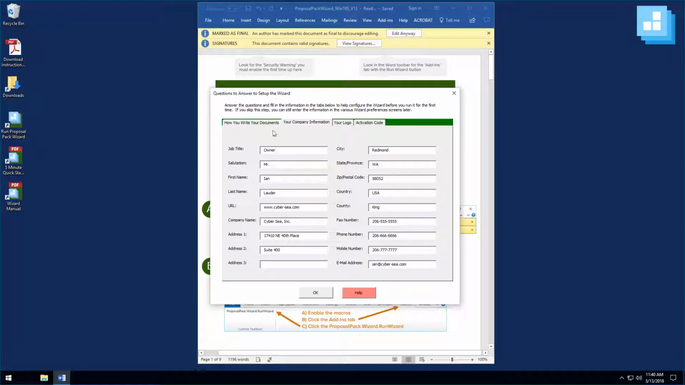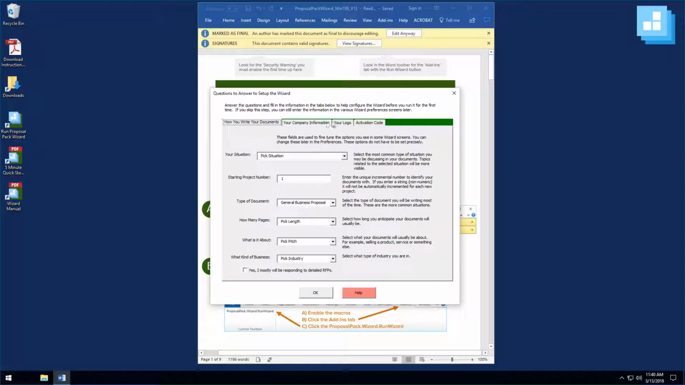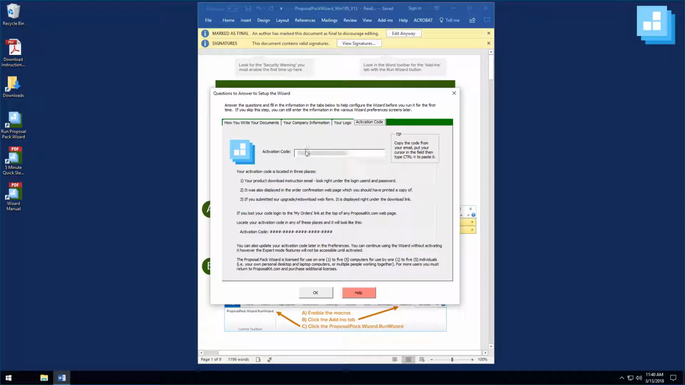Fill in your name and address information. Look at these other tabs. Enter your activation code that's in your email or off the website after you've logged in.